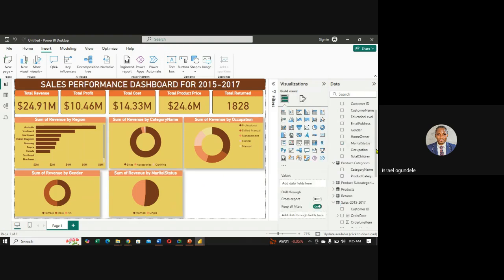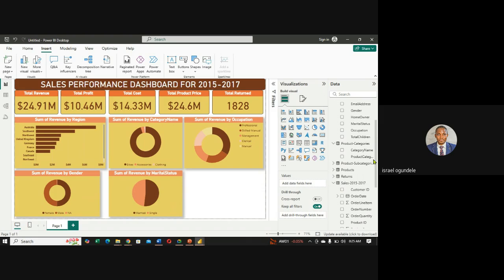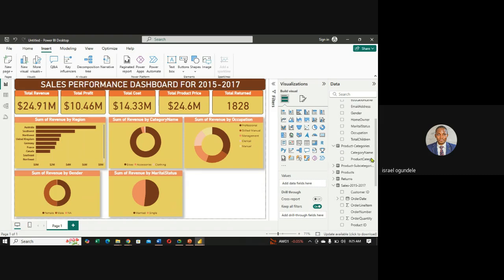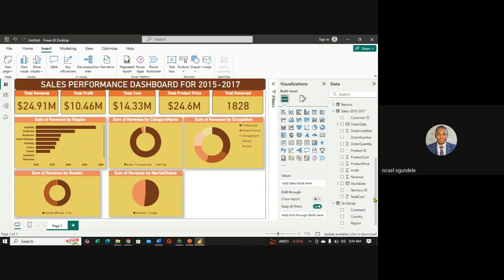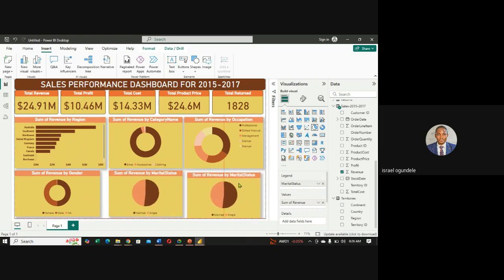So what else can we look for? Aside from looking for the revenue, I can also say profit by occupation, by revenue, by these categories, and all of that. I can look for all of those things within my parameters. Let's look at revenue by educational level. I just want to use this to occupy this particular space.